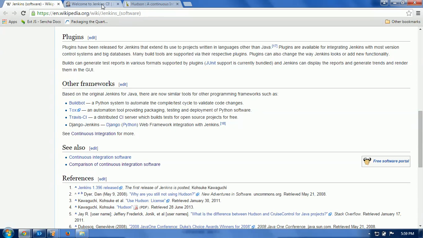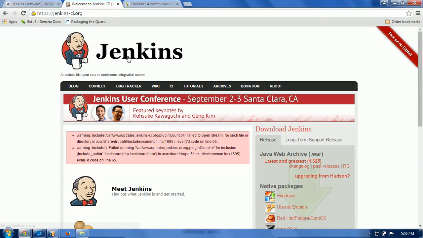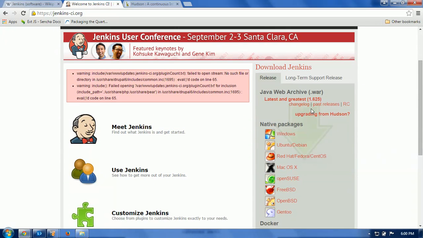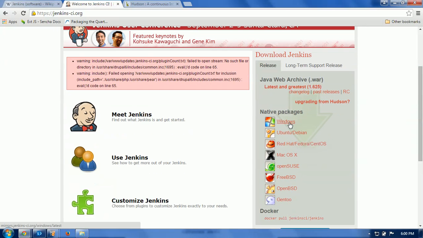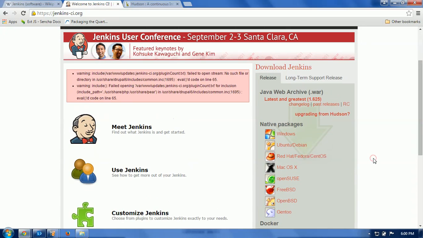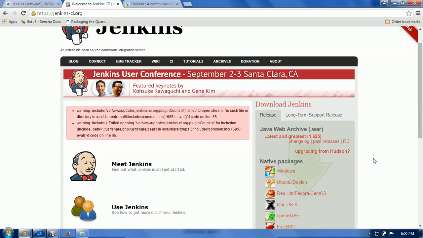And this is the official Jenkins CI service website. You can just go ahead and download Jenkins as a web archive, or you can download the native packages, whether you use Windows or Ubuntu Debian or Red Hat or Mac or OpenSUSE, BSD or whatever it is.